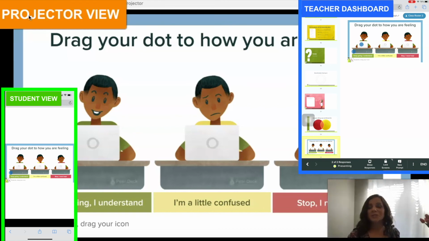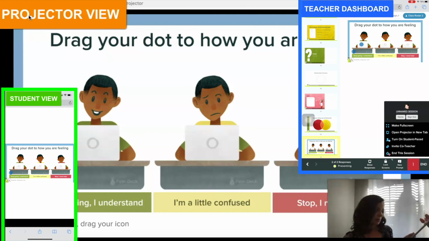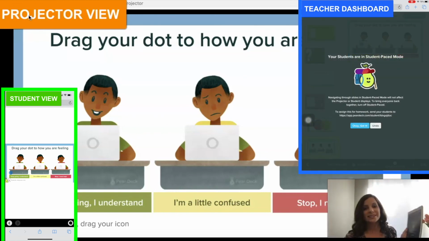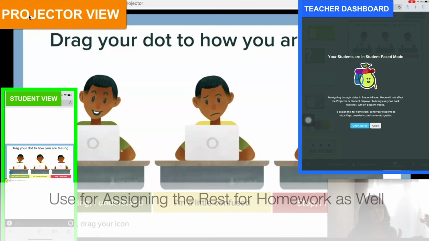Now let's say I'm finished with this presentation, it's the end of class. I want to go down to the 3 dots in the bottom right corner and I want to turn on student paced mode. And what this does, it puts it into a student paced mode so any student in the class that was not present that day for the live lesson can access the link later and complete this presentation on their own at their own pace.